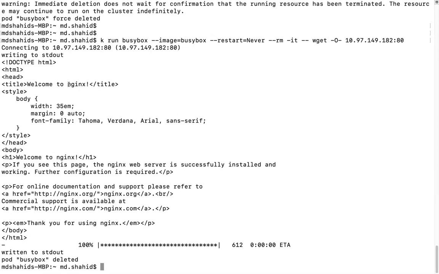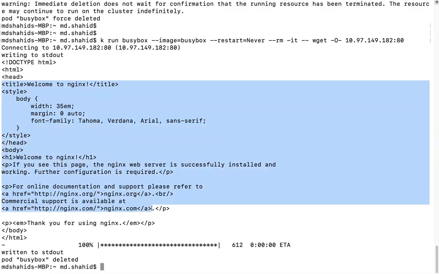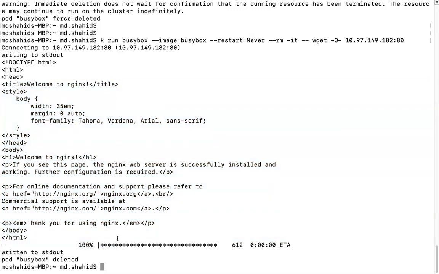So basically what it has done is it has created a pod called busybox with container image as busybox only, and once the creation is done, it tries to hit the nginx root, and here it clearly says that you can see the HTML file, welcome to nginx, and once it is done, your pod deletion is happening.